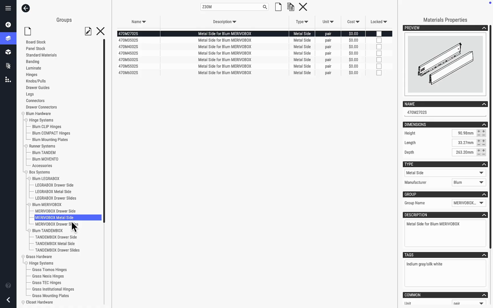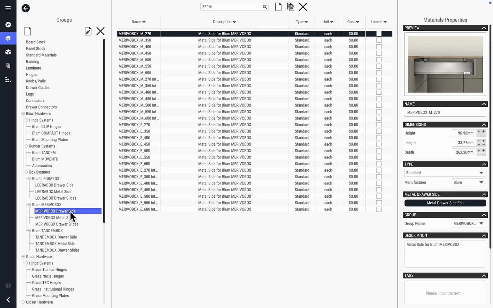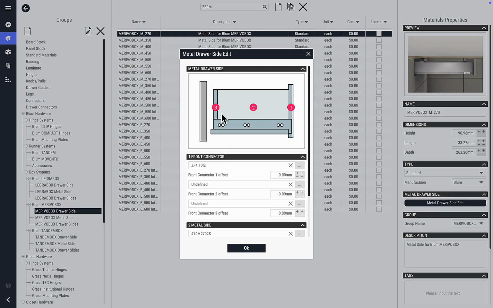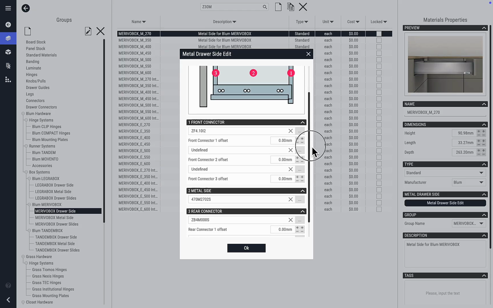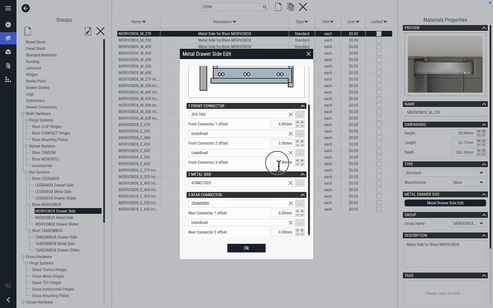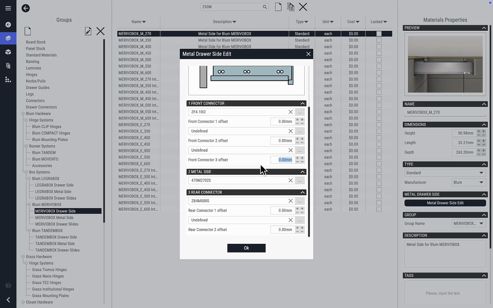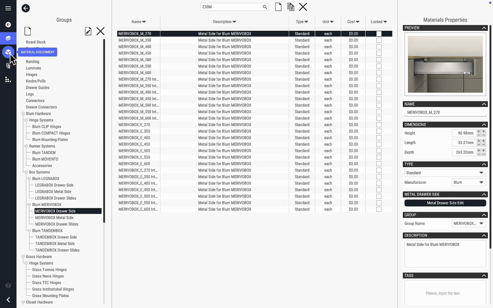The hardware is tied together through the drawer side materials for every depth and height combination. Click on Metal Drawer Side Edit to assign the rear connectors, metal side, and front connectors. You can use multiple connectors with height offsets, such as in the case of gallery rails or taller metal boxes. These drawer sides are then assigned within the drawer box material assignment.